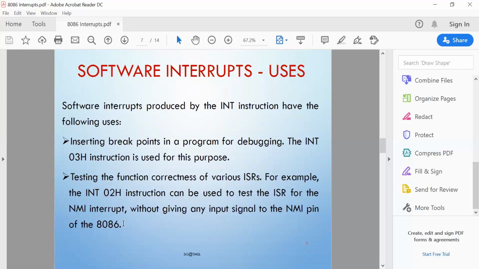For example, the INT 02 instruction can be used to test the ISR for the NMI interrupt without giving any input signal to the NMI pin of the 8086. Previously I have told you that non-maskable interrupt can be handled in two ways, either in hardware method using the external signal by applying it to the hardware input pin NMI of the 8086 microprocessor, or this NMI non-maskable interrupt can be processed using the software interrupt, which is called INT 02. Okay, so that is the use of software interrupts for testing the various ISRs.